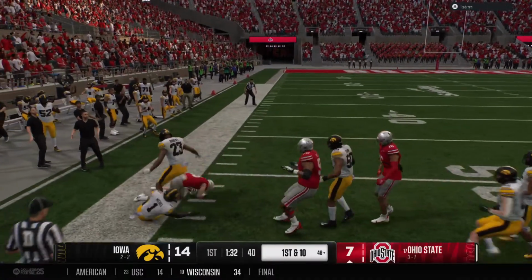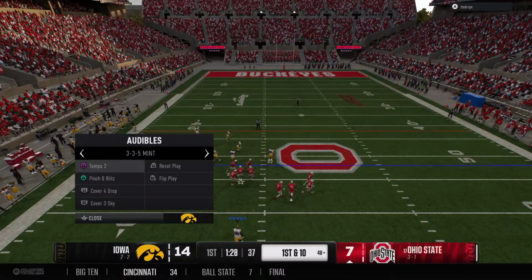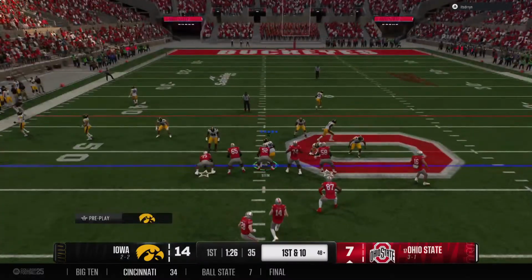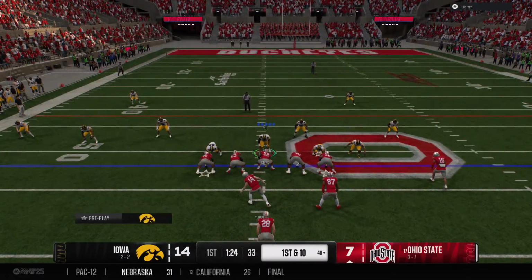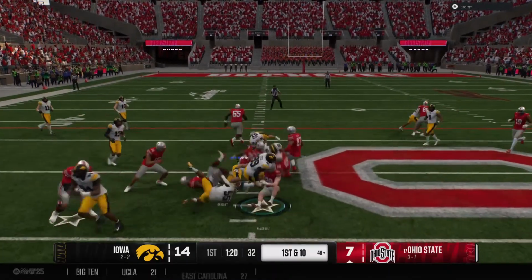At the 45 on his way. And he's to the 48-yard line. That'll be good enough for a first down. And the Buckeyes racing to the line in a hurry-up. Might as well give it to him again.